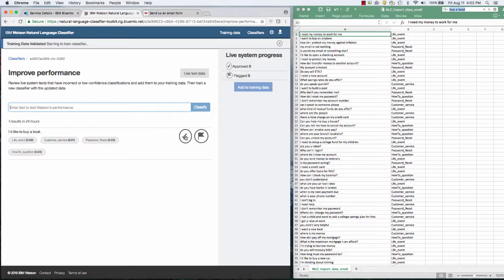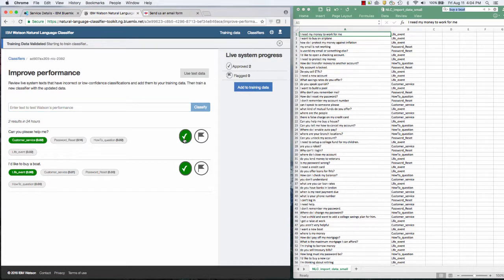And if I agree, I can check the checkbox. Now let's say I ask something else like, can you please help me? Now I'm a little frustrated and I don't match any of these. I really want to speak to a customer service rep. And I would say that's correct.